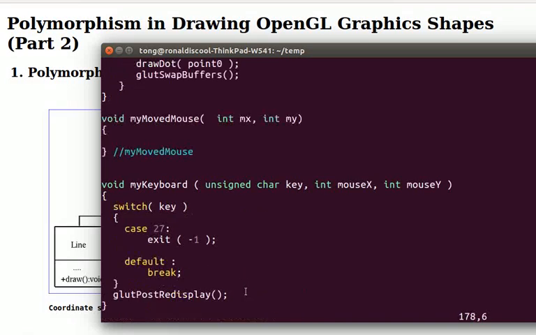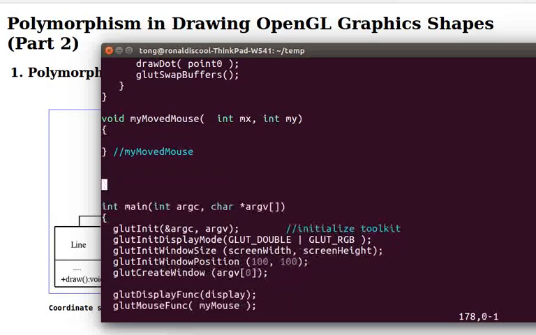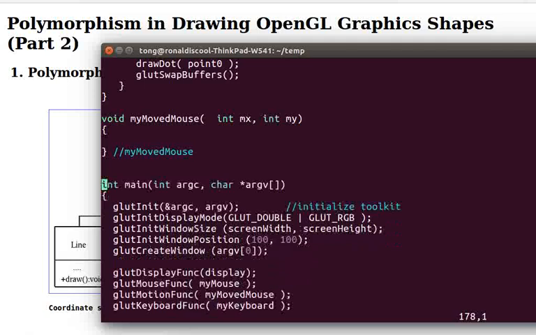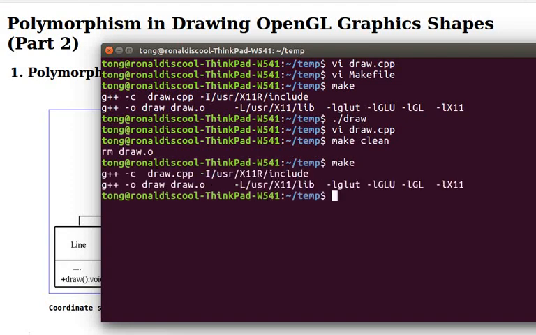We need to delete the old myKeyboard function here. Now we can compile this revised version and we can run it. So we can draw a line by clicking 2 points and pressing L.